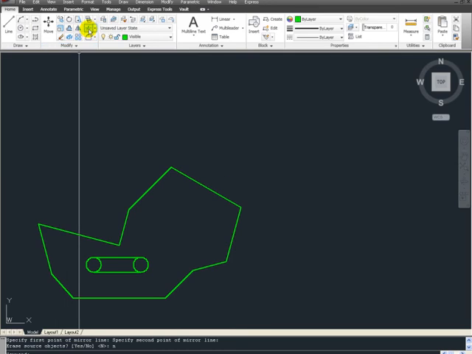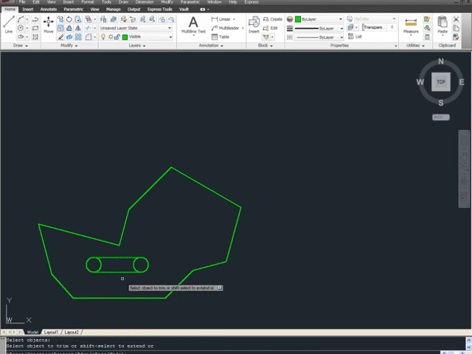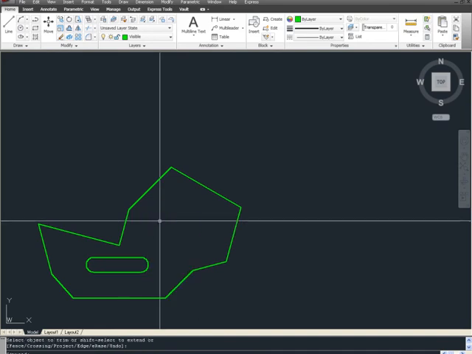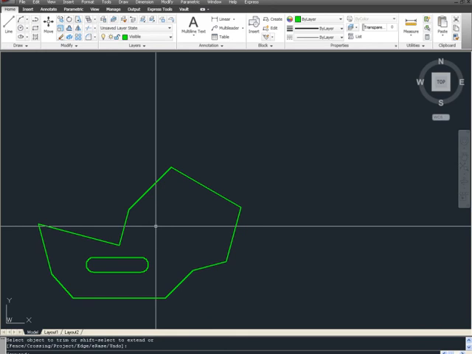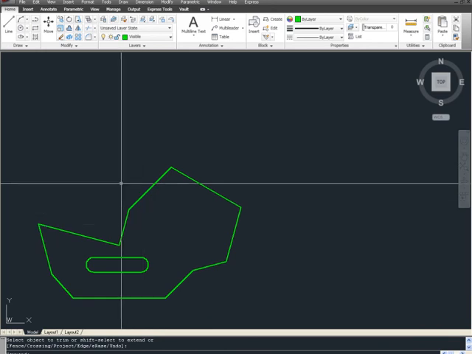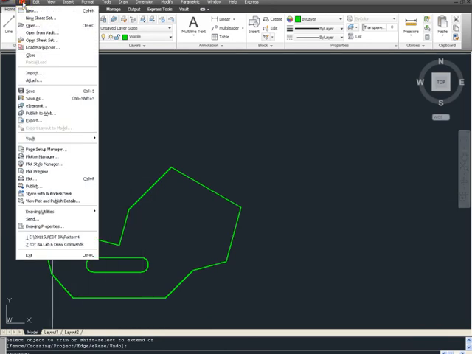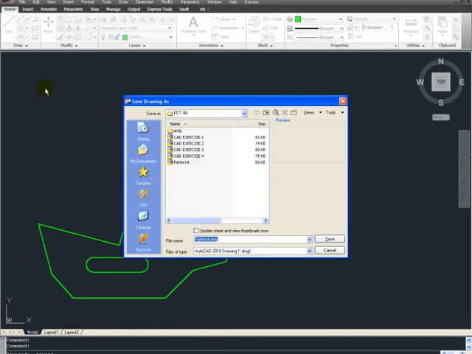Now let's use the trim tool, and I'm going to make each of the horizontal lines cutting edges. I'll right click and then click on that part of the circle that I want eliminated. The next thing I want to do is click on File, Save As, and I'm going to save that as Pattern 4.